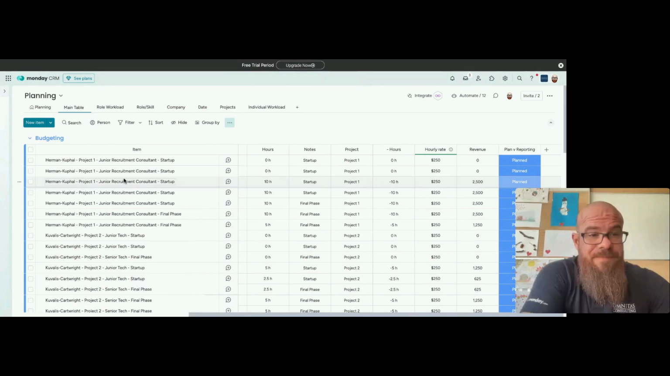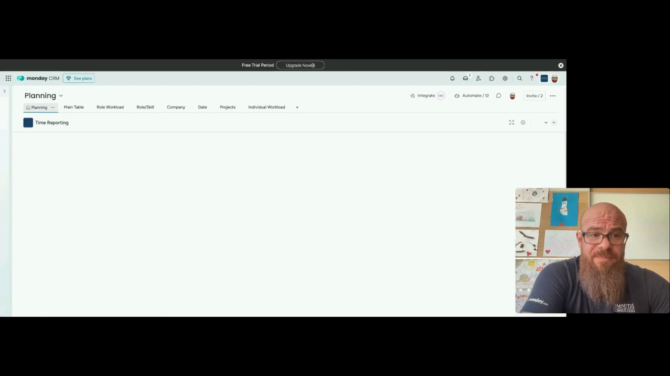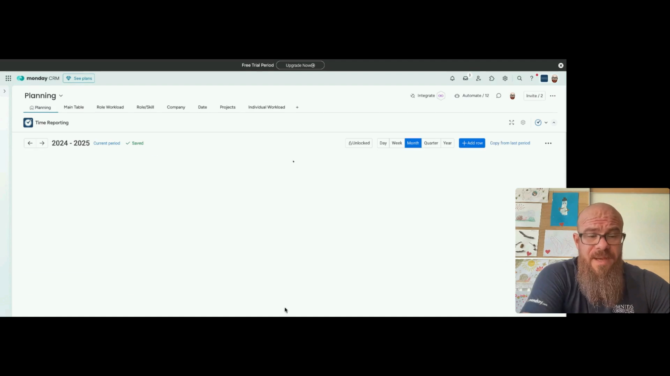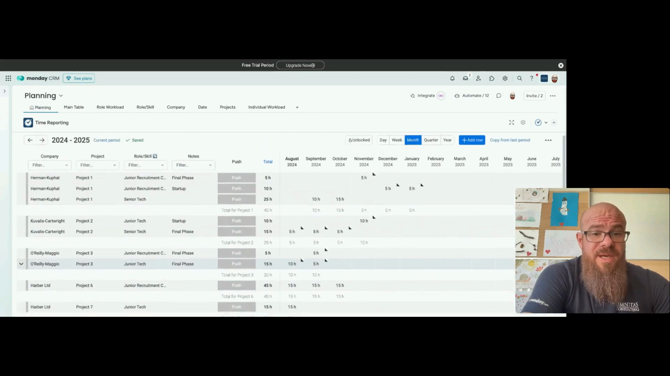So right now we're leveraging the planning view in our time reporting suite. It also exists as a standalone app. So let's jump into that. This is what it's going to look like in the end.